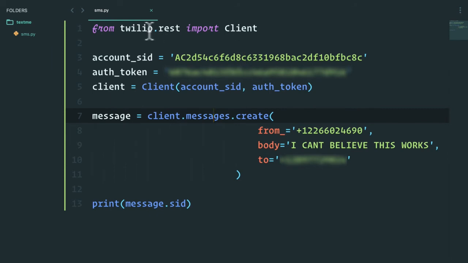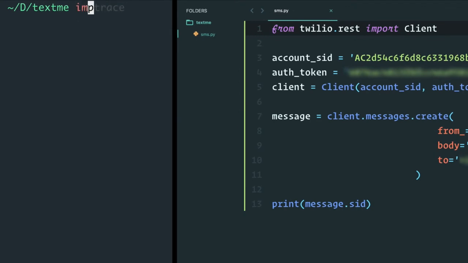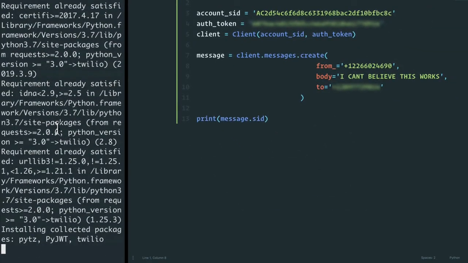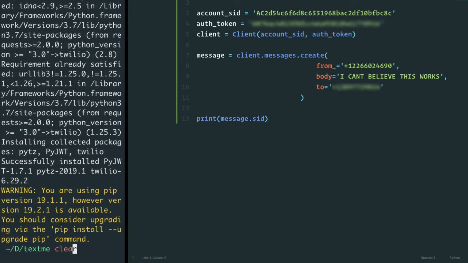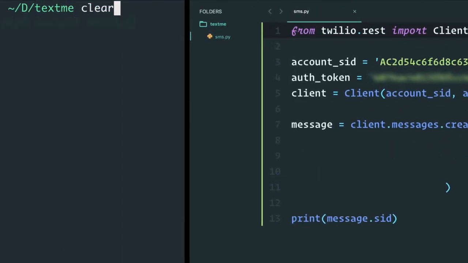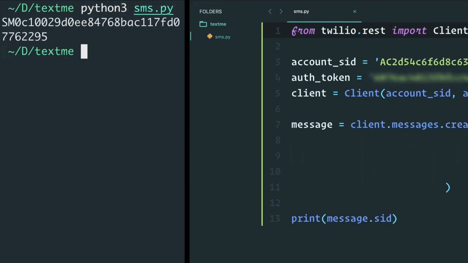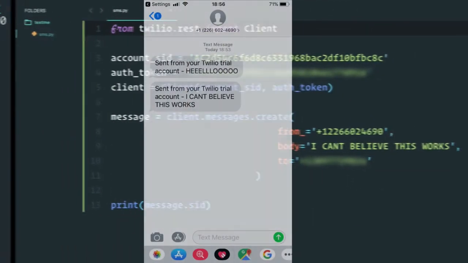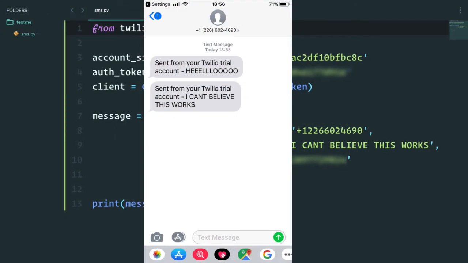Now the other thing is we have to download the Twilio library. So let's just say pip3 install twilio. All right, and this is now installed, and let's run this file. I'm going to say python3 sms.py. All right. Looks like it may have worked. Let's see. Oh boy, I'm taking a screenshot of this. That definitely worked. I just received a text message.